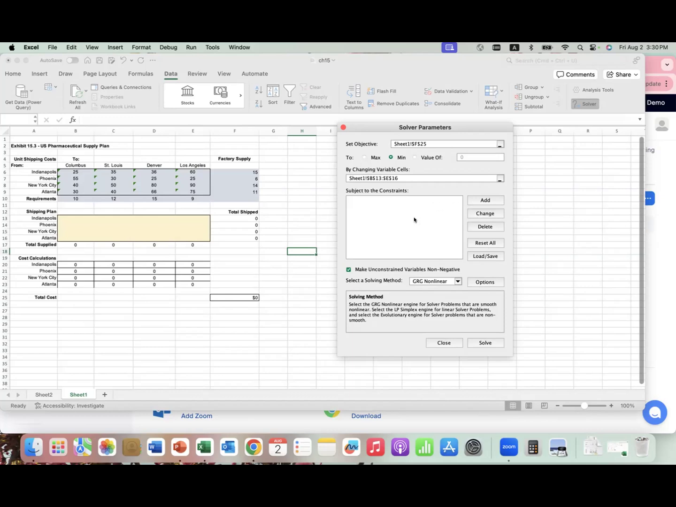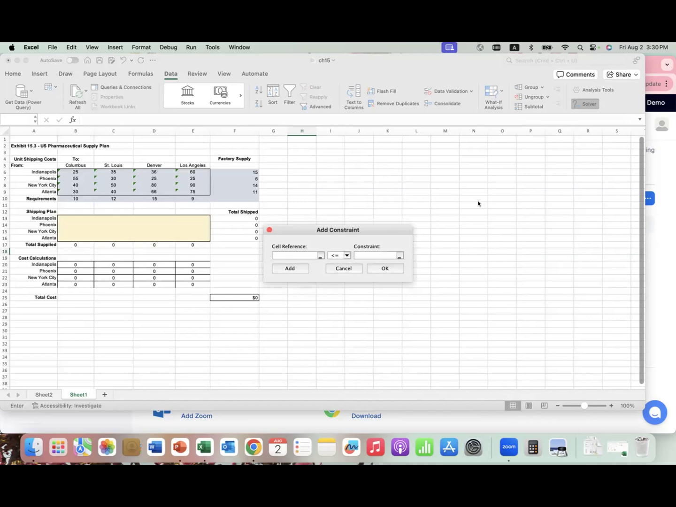But for now, because this is the first time we use the solver to solve this problem, we need to click Add Constraints. So we can click Add, and you will see a window that looks like this. This is the reference cell, which means the left side of your constraints. For this type of question, we have 2 constraints.